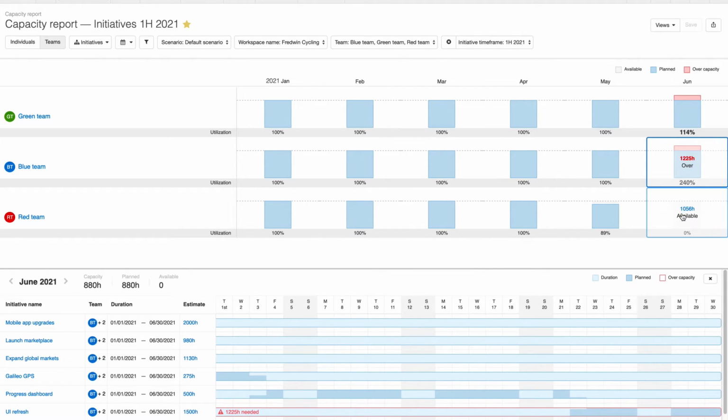I can see that the red team does have some capacity available in June. The question is, is it enough capacity to finish off that UI refresh initiative? Well, I can see that they have just over 1,000 hours available, but even if I took the number of hours that the blue team is over and the number of hours that the green team is over, it's still going to be too much work for the red team to complete. So having looked at this report, I think I'm going to make the decision that I'm trying to prioritize too much work. It's just not looking realistic.